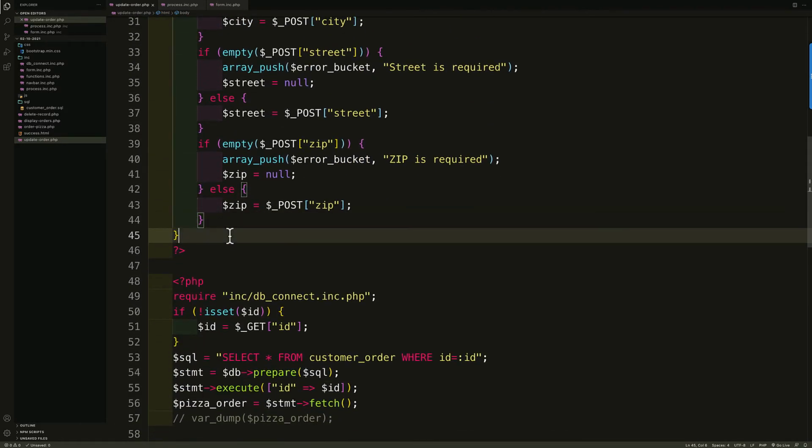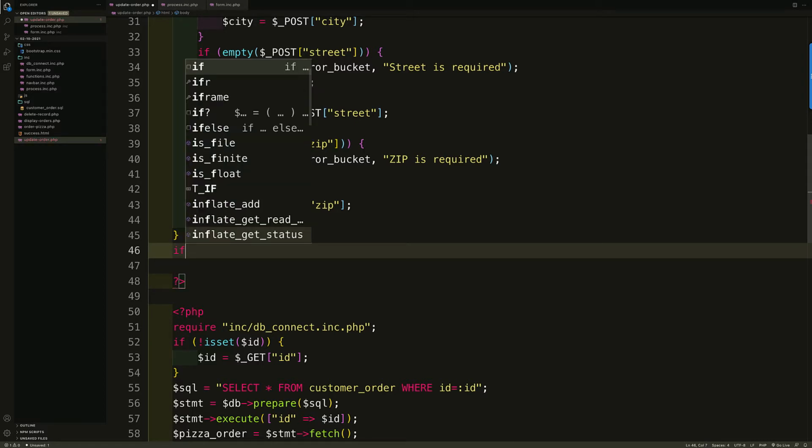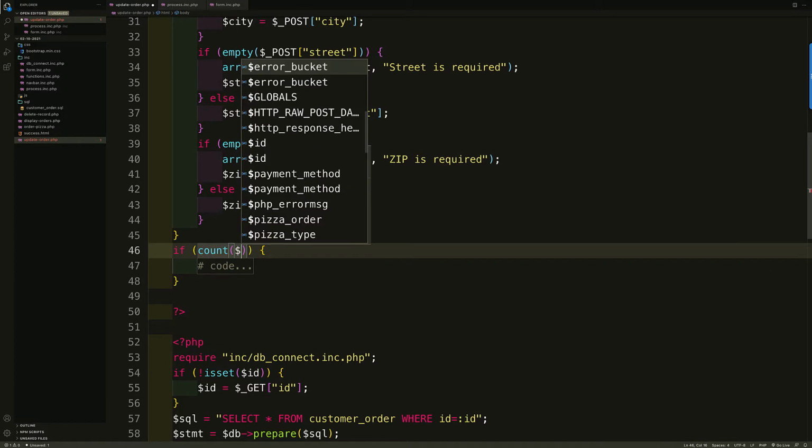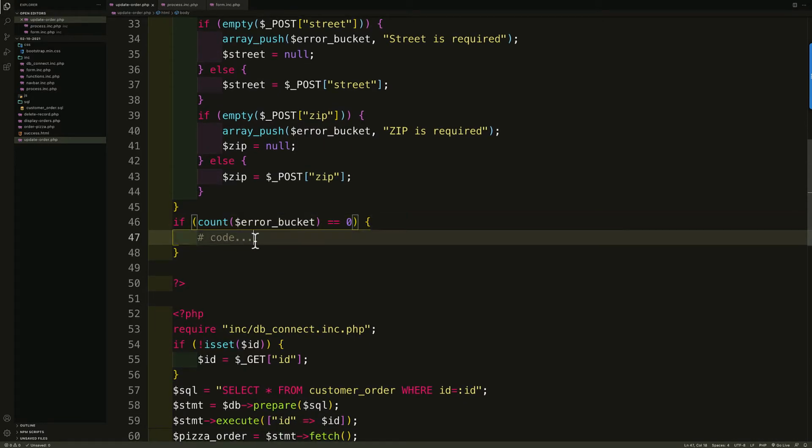Right? So down here, we could do something like this. We can say, if the count of the error bucket is not equal to 0. If it does equal 0, that means we don't have any errors, so we can try to update the record. Update the order, whatever you want to call it, since the form passed validation.